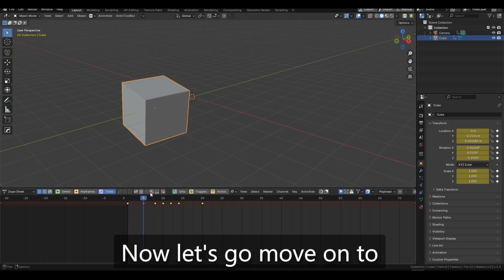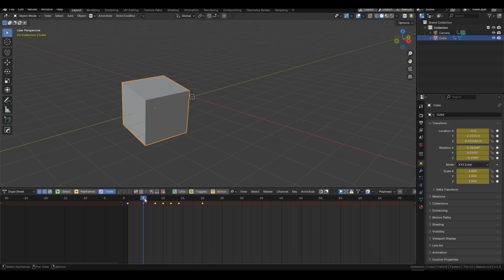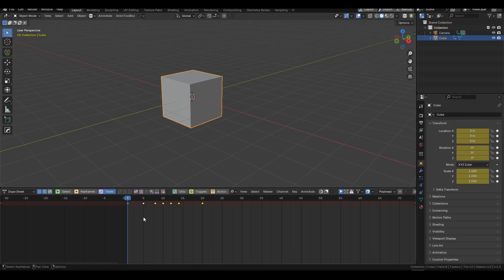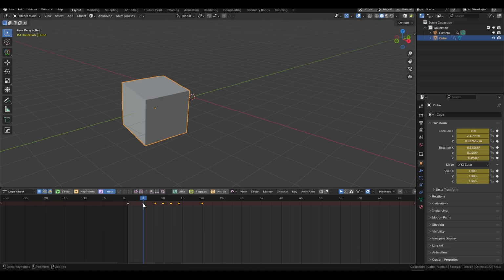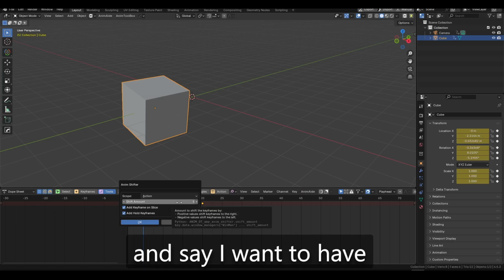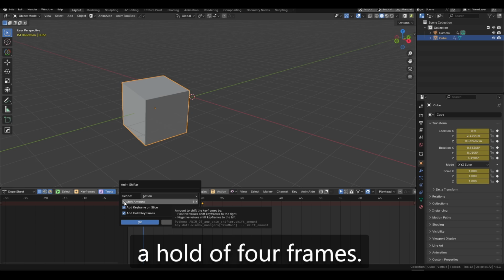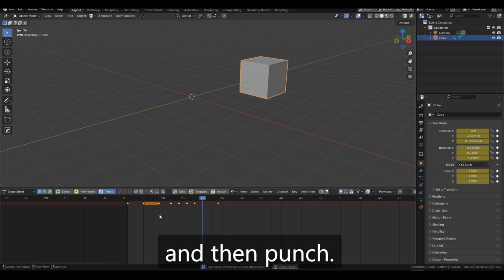Now let's move on to the next one, Anim Shifter. Now Anim Shifter is very nice. Let's say after this anticipation, I want to have a small hold. So what this does is I click on Anim Shifter and say I want to have a hold of 4 frames. I click OK, and now this is going to hold for 4 frames and then punch.